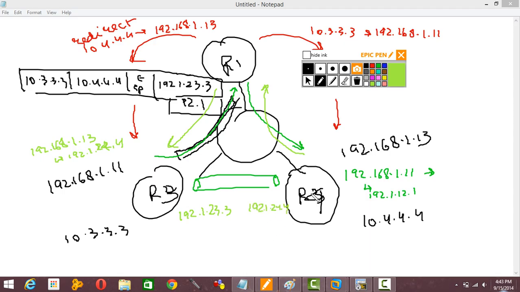how did he know the destination is 23.3? This NHRP resolution request. How did he know it's 24.4? This NHRP resolution. So now he knows that if I want to go to 10, they don't need to exchange 10.3 or 10.4. Why? Because they have a neighbor relationship.